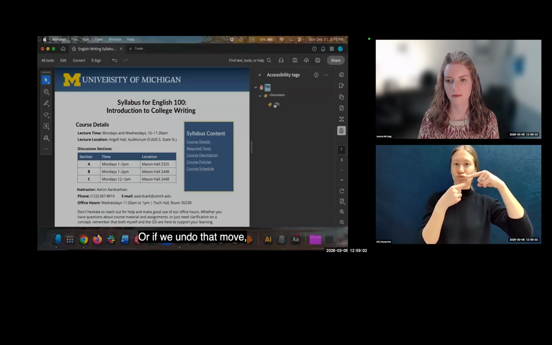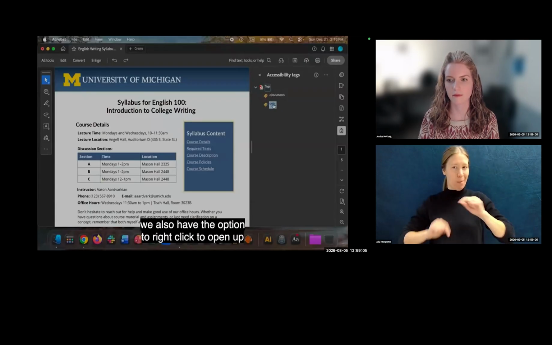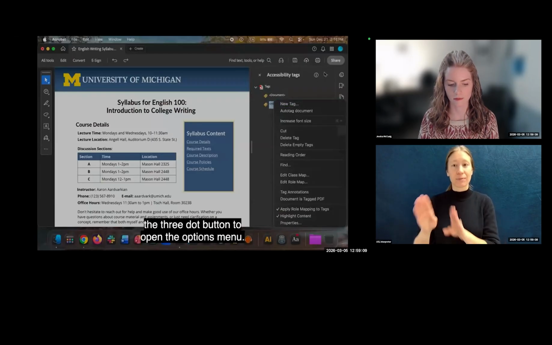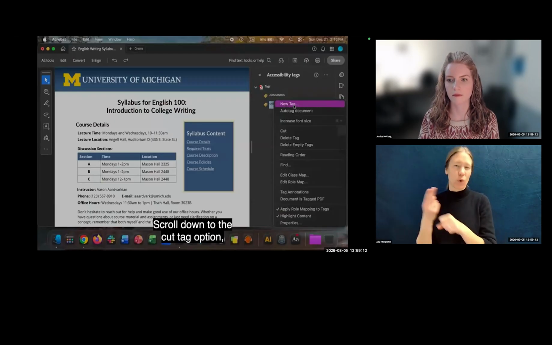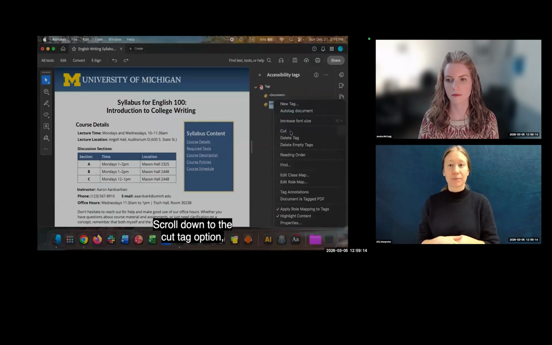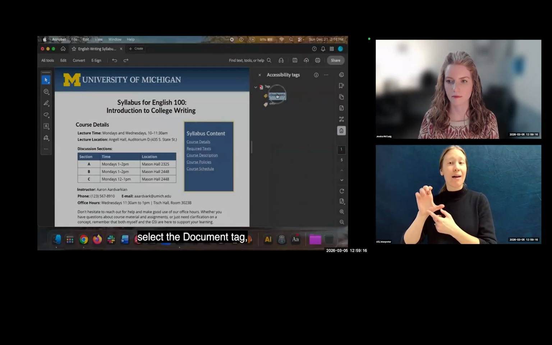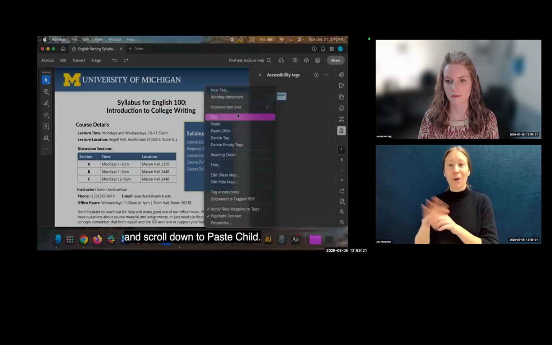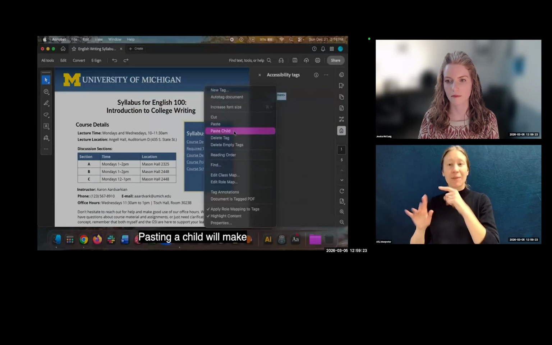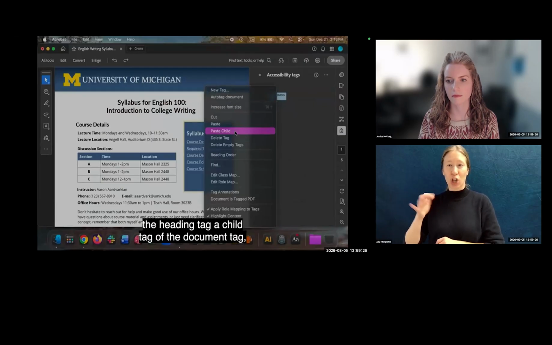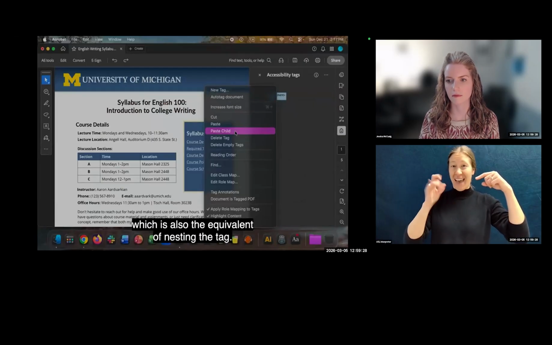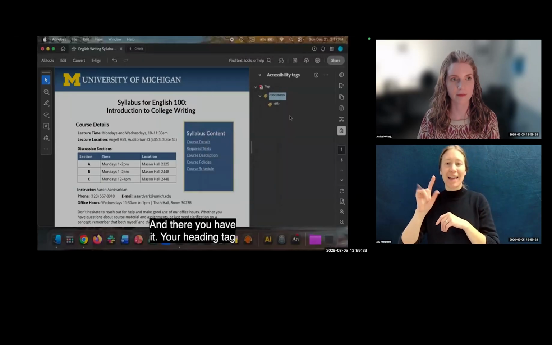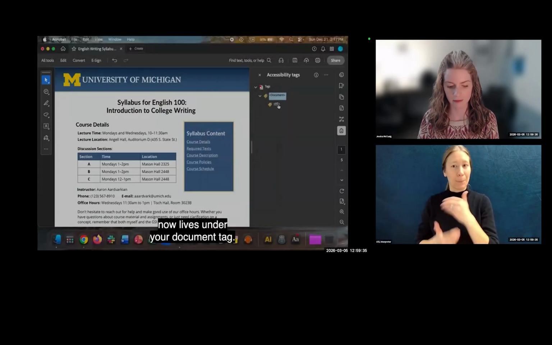Or, if we undo that move, we also have the option to right-click to open up the Options menu, or use the three-dot button to open the Options menu. Scroll down to the Cut Tag option, select the document tag, and then open up the Options menu and scroll down to Paste Child. Pasting a child will make the heading tag a child tag of the document tag, which is also the equivalent of nesting the tag. And there you have it. Your heading tag now lives under your document tag.